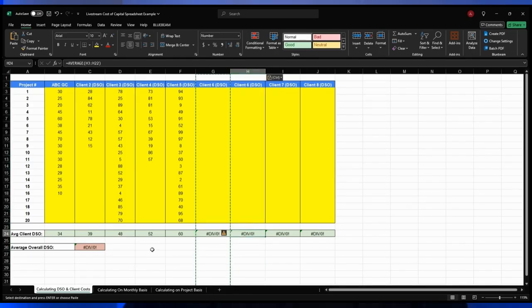If you don't have that many clients, if you have less than 8, you'll notice the error equations at the bottom. You're going to want to delete those so that your average DSO over the whole company works properly.